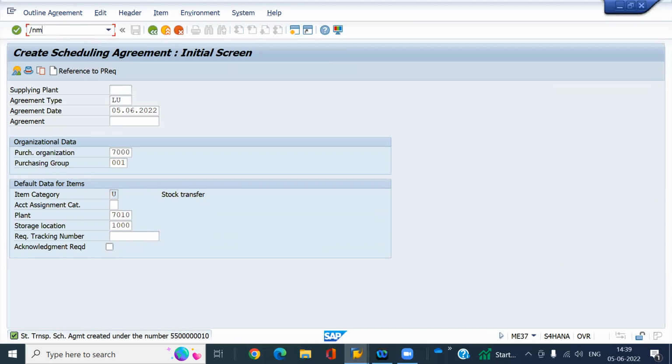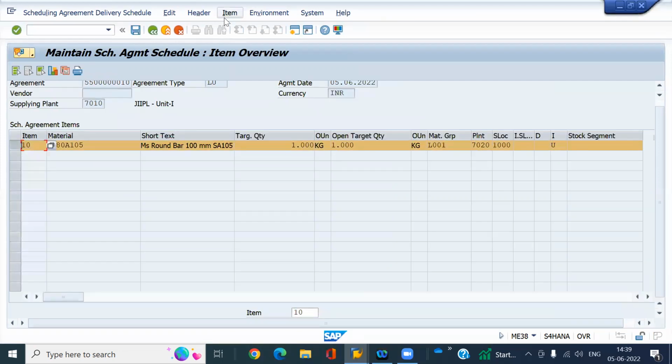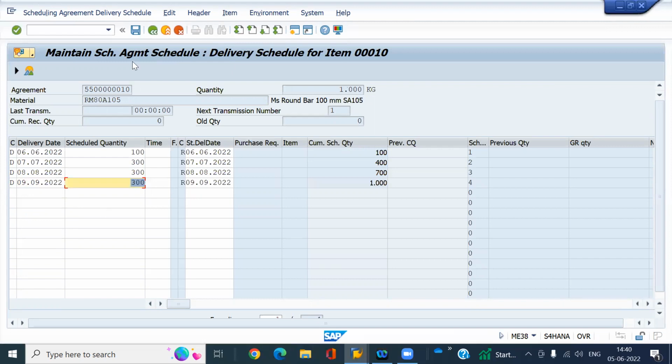So now I'm maintaining the delivery schedule. ME38. Press enter. Select this line and go to item. Enter on this. So the first delivery is today. So what's the date? 5/6/2022. So I'll take 100 quantity today. Okay, it's completed. Now I'm saving this.